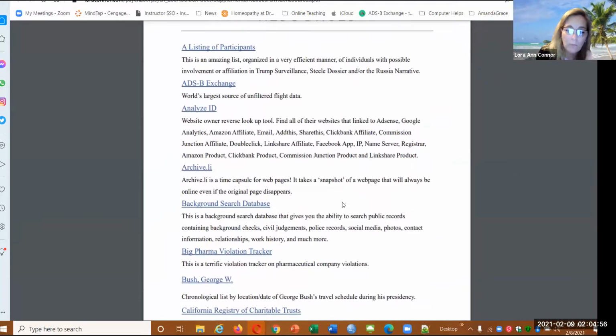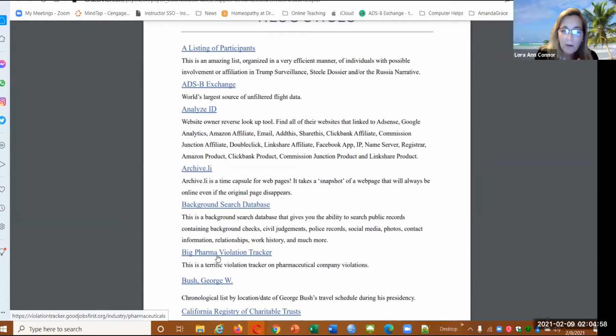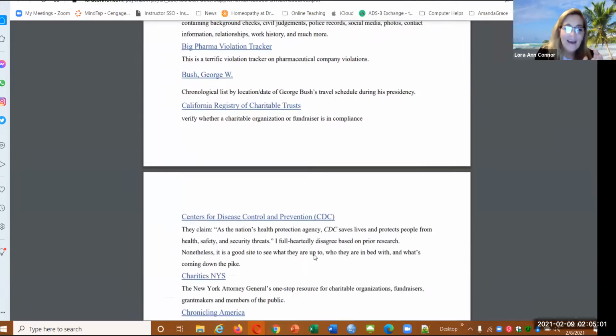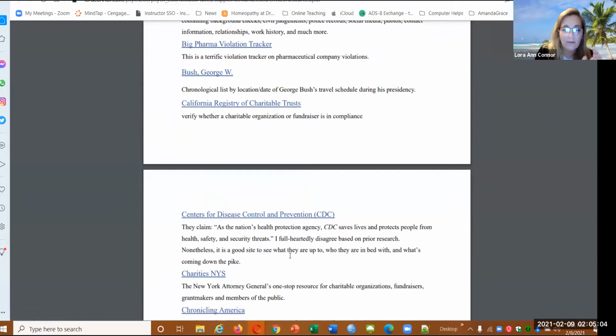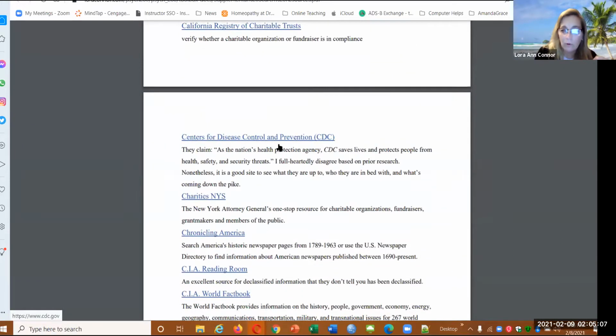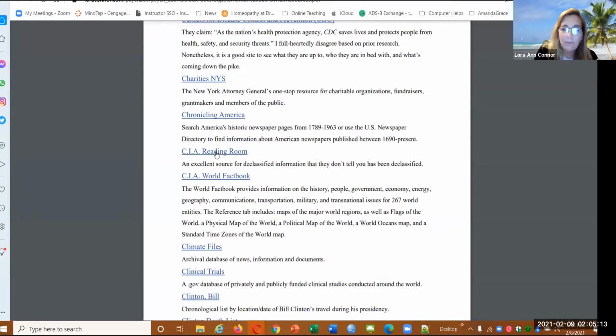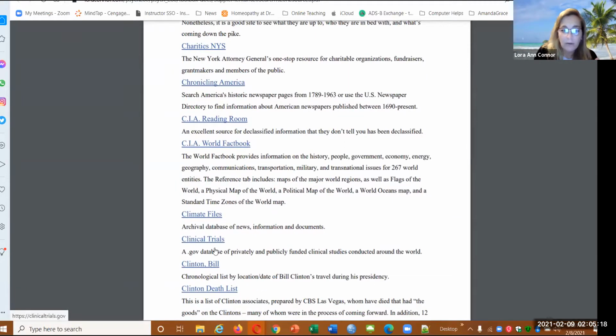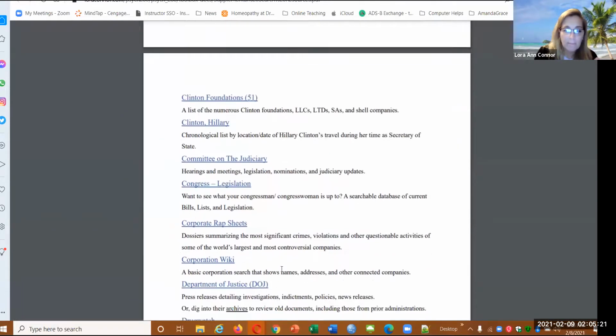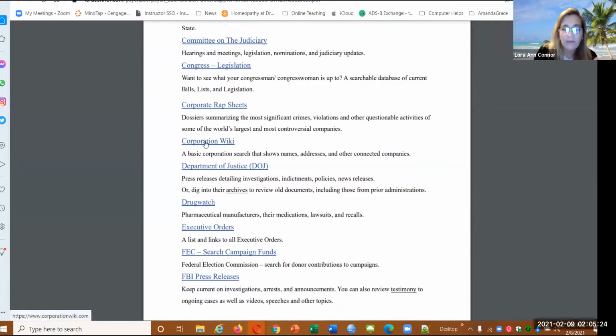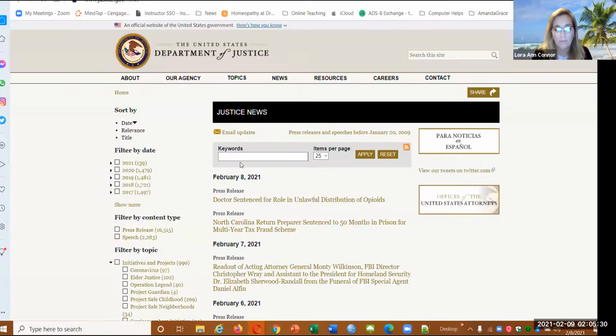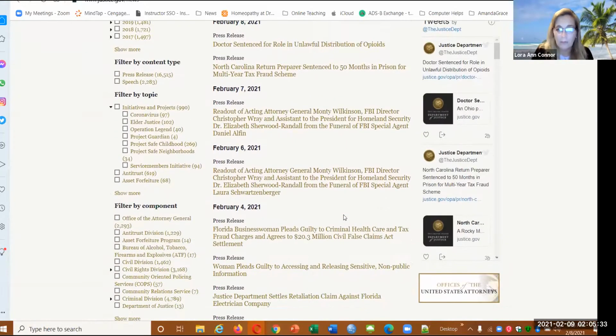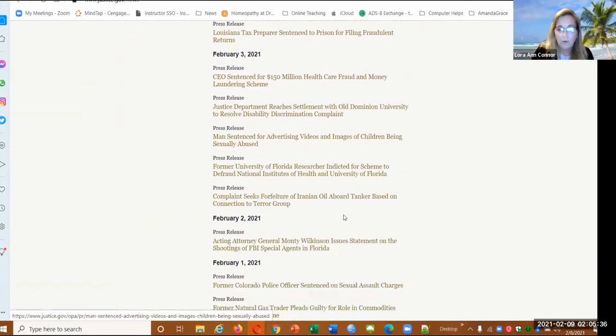Stuff you would not even remember, like Big Pharma Violation Tracker. Information about past presidents, the Centers for Disease Control and Prevention, all kinds of charities, the CIA Reading Room, CIA World Factbook, Climate Files, Clinical Trials, Corporate Rap Sheets, Corporation Wiki, the Department of Justice. That's a pretty good one. It has a lot of information there. You know, what they've been up to, what they've been studying, what's currently going on.